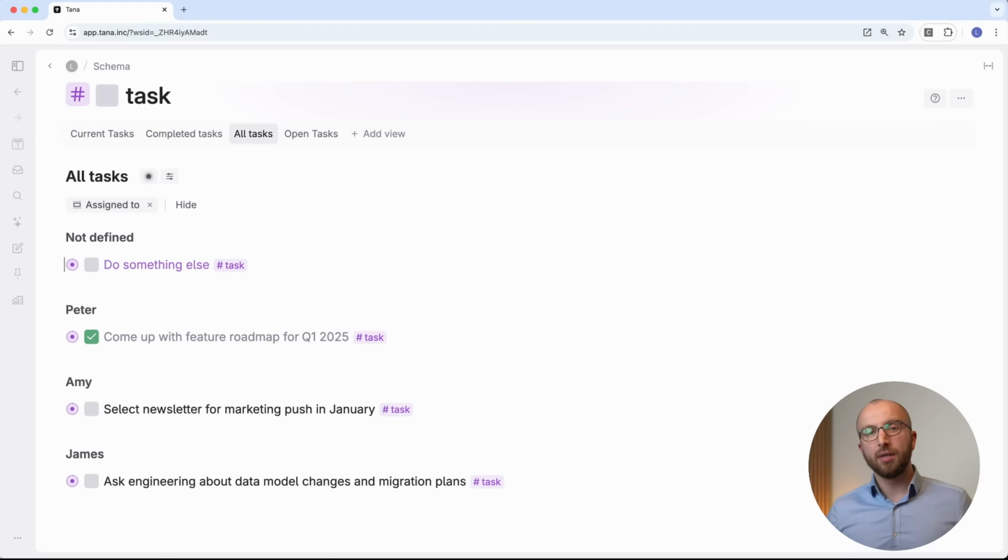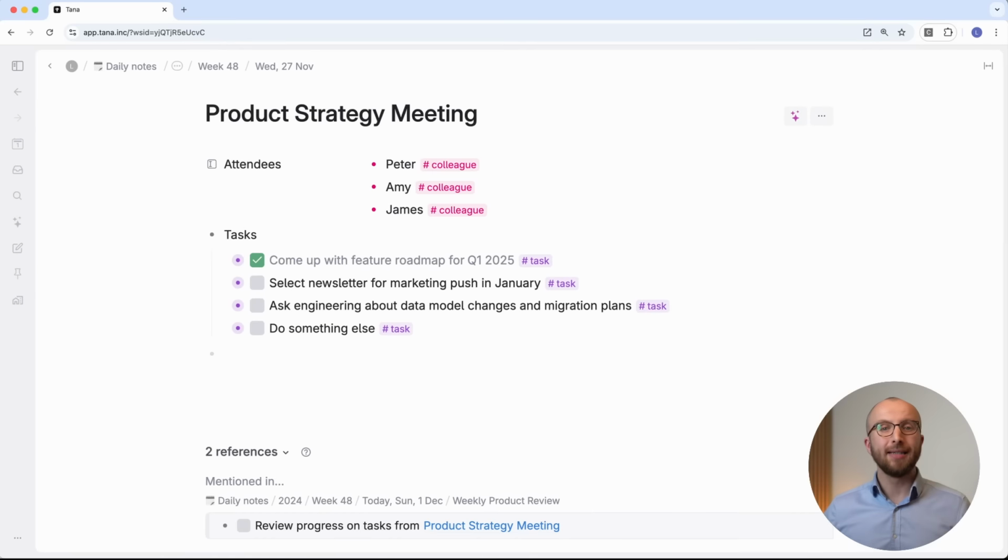But you aren't limited to the super tags themselves to create and use searches. At any point in your workspace, you can create a search by simply typing a question mark. And that will bring up a query editor where you can build very powerful searches.